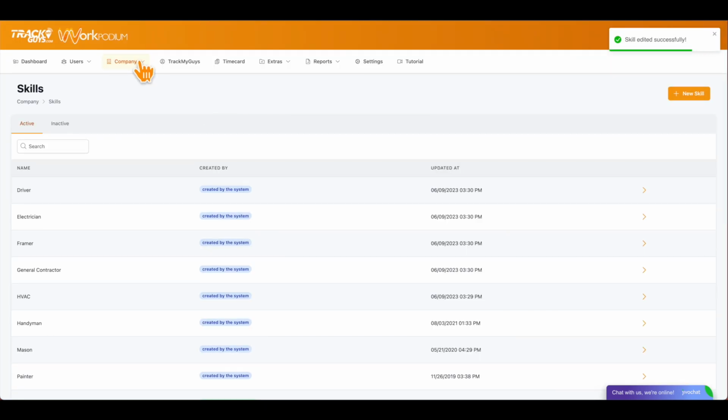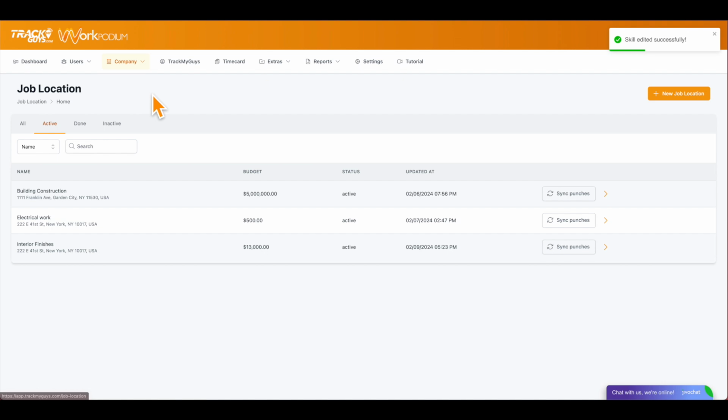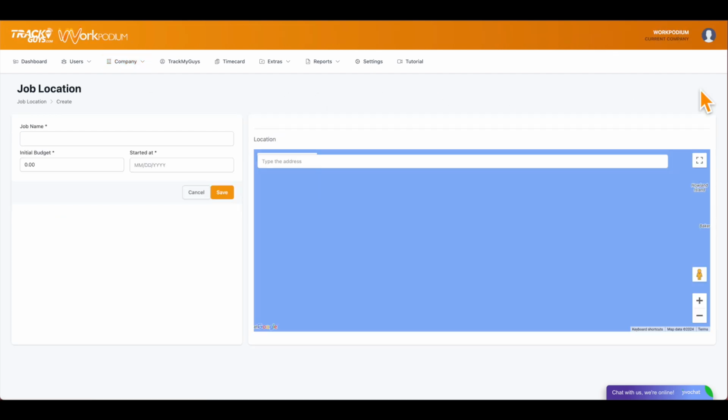On Job Location, you have a complete outlook of all your projects. Select a location, and you can see all the active, completed, and inactive jobs. To add a new job location, simply click the Add Job Location button on the upper right-hand side. Here you can add your job name, initial budget, and the date that the job was started.